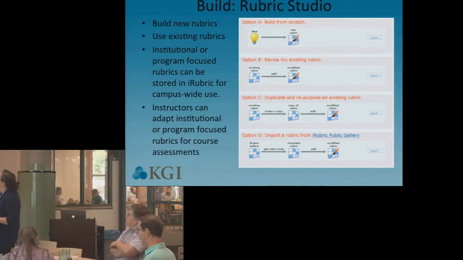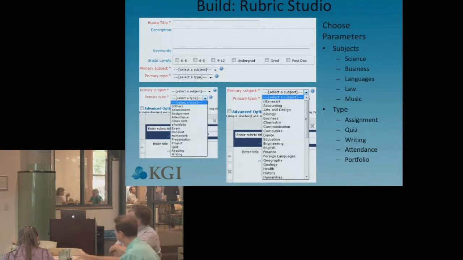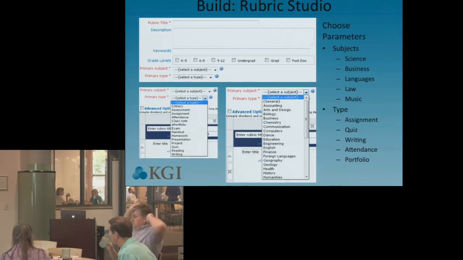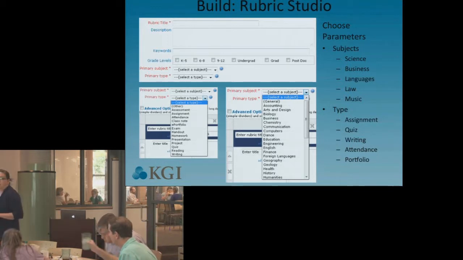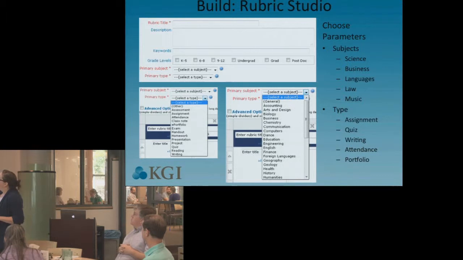This is a couple different shots of the top area for what it looks like when you are in your rubric studio. And as you can see, there are numerous categories that really span across every area. So as far as general education, you can start from the bottom and go all the way to the top. And then there are different types, and that's the full list over there on the left.